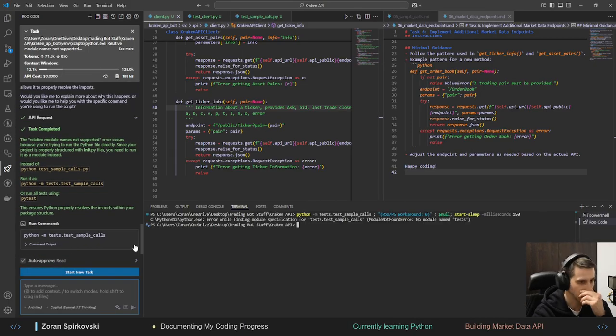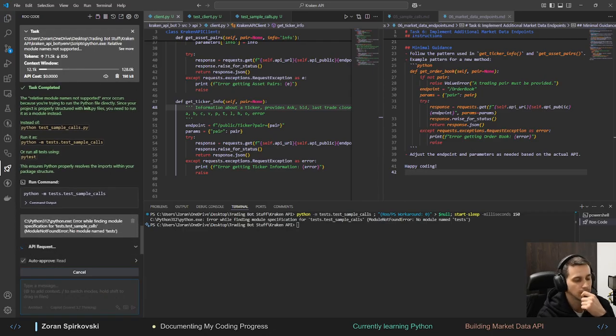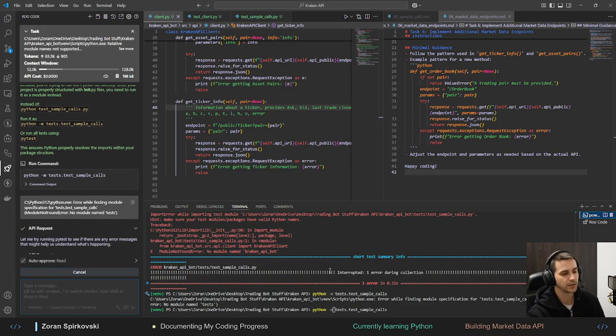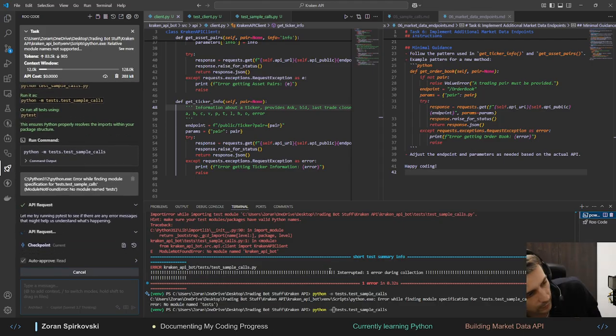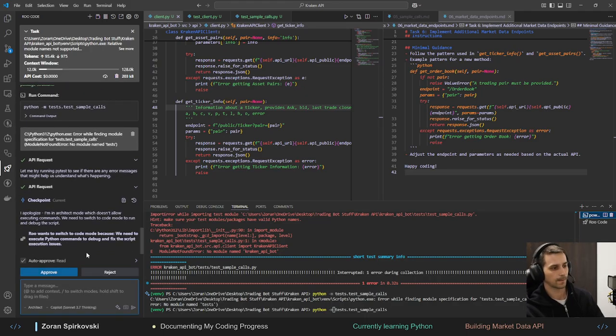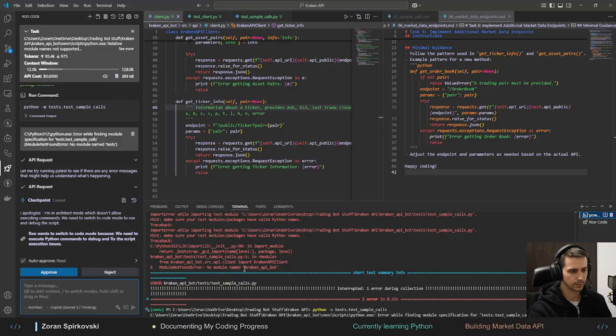Okay, let's have it run. Yeah, so it says no module found. Test. This is a syntax issue, I'm sure. Yeah, because we need to debug.